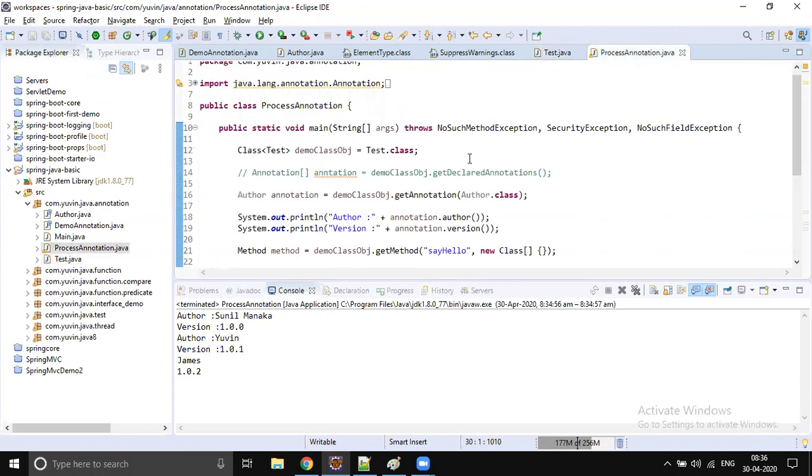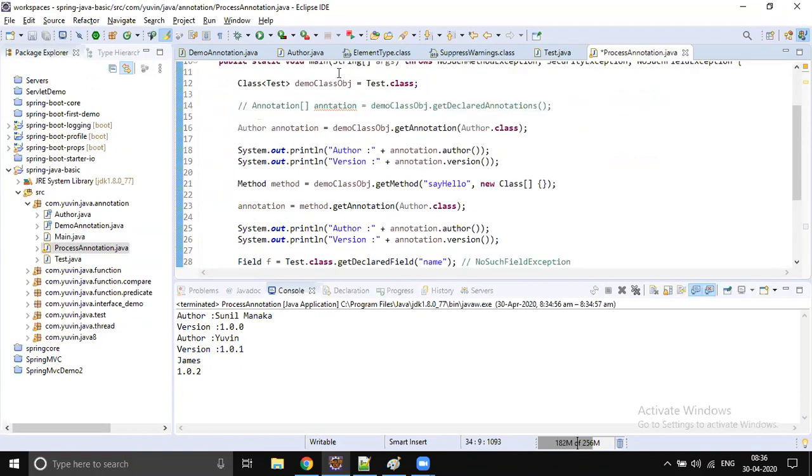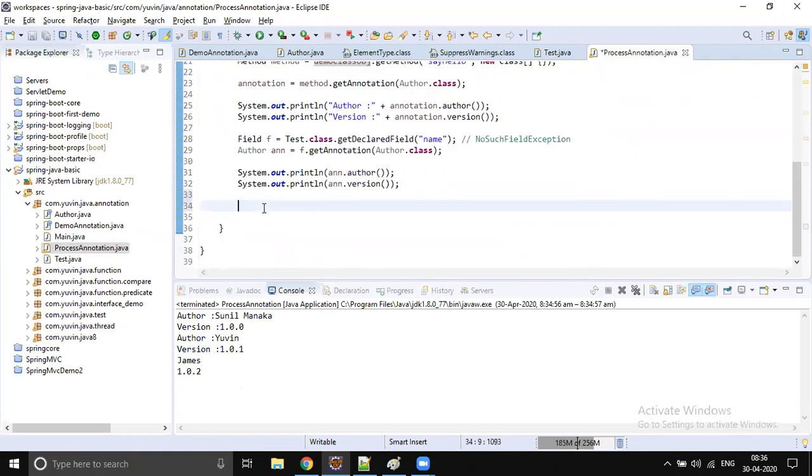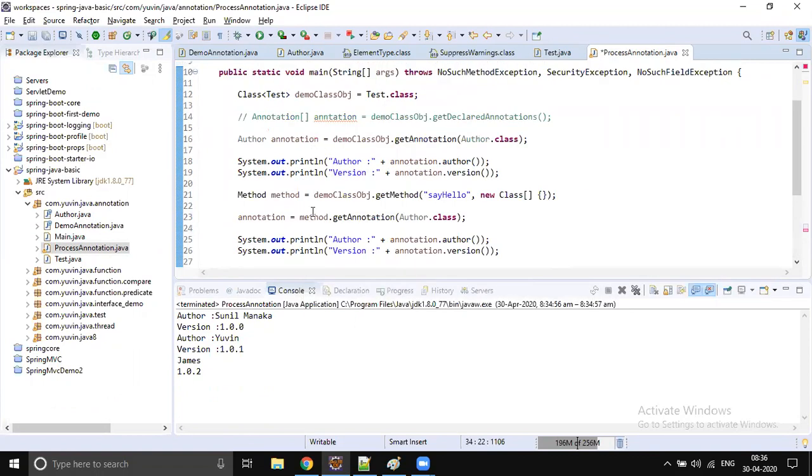Let's go to our process annotation. Let's get the object of constructor. Demo class, we created an object, right? Where is it?